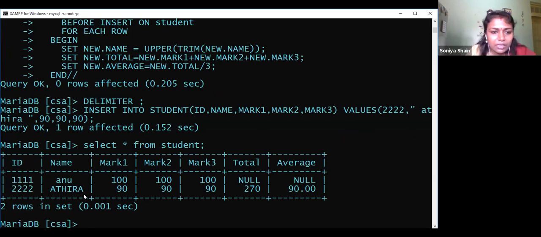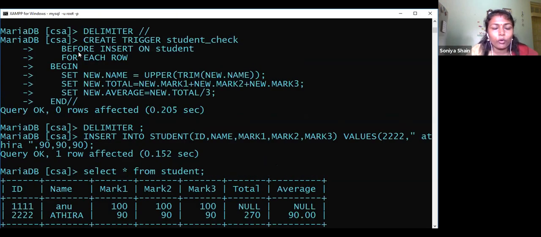So when you insert the value into the table, when the insert query is done, that is the event. Insert is the event. Insert into student ID, name, mark 1, mark 2, mark 3, values 222 and Adira, comma 90, 90, 90. What happens is the server will automatically go to the trigger. The trigger is defined for before inserting the data.